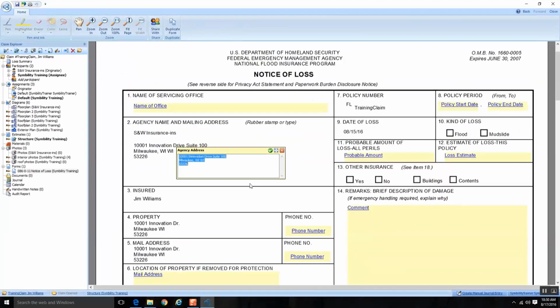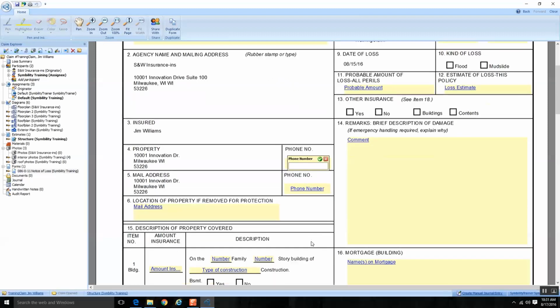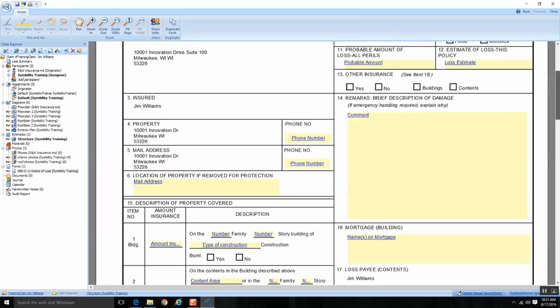Now keep in mind, the forms are going to pre-populate as much information as they can. They're going to look at the loss summary and your estimate, and pull in as much information as they can find there to pre-populate some fields. So notice the insured is pulled in here, the property, everything is pulled in from my loss summary. But again, if you need to add something, you could just click on that field and add it.